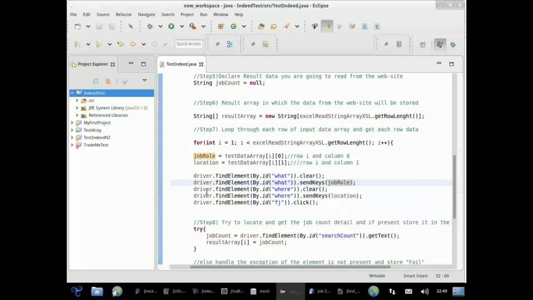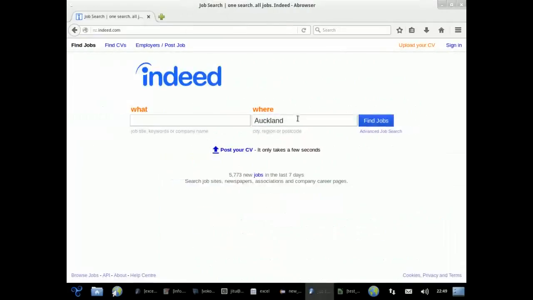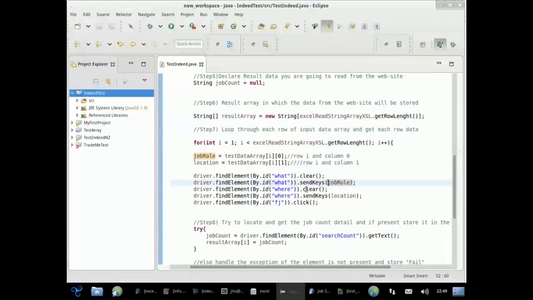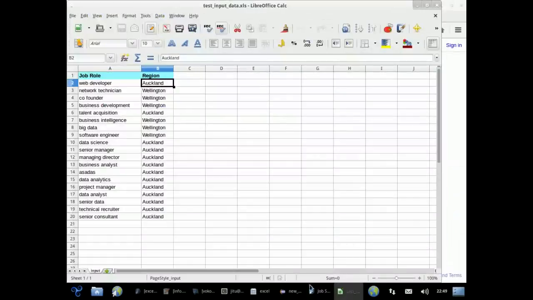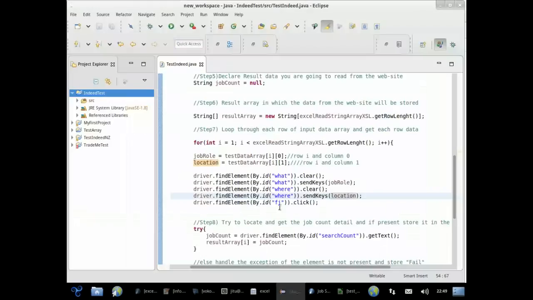Then you need to input the location. As I mentioned before, the ID for this field was where. So driver.find element by ID dot clear. First we need to clear that text field, and then we need to send the location, right? And once we send the location, we need to click on the find job button. So the next step would be driver.find element by ID. The ID for that button was FJ, and then you need to click.